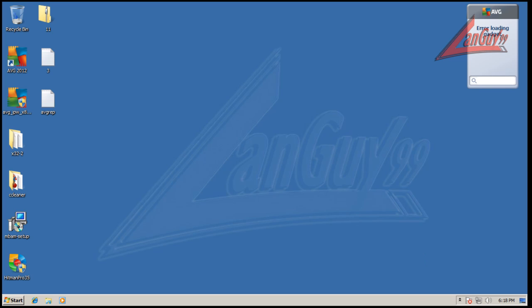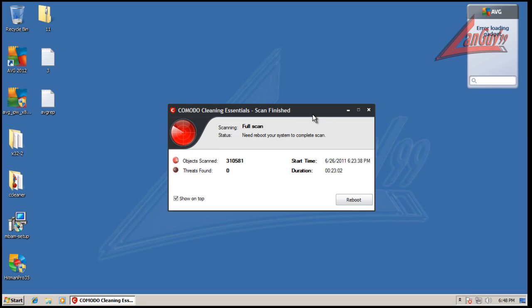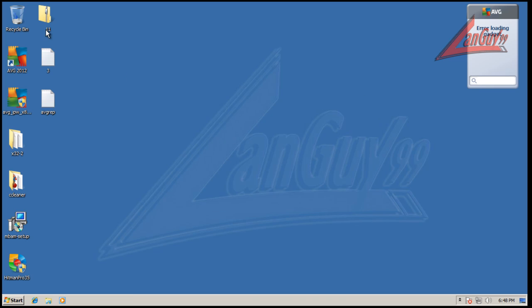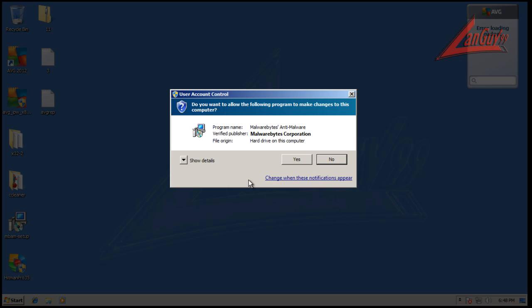So I'm going to pause here and I'm going to let Cleaning Essentials do its thing. Alright, so Cleaning Essentials finished scanning and it didn't find anything, so that's good to see. And now I'm going to do a scan with Malwarebytes, and I will be back with the results from Malwarebytes when this is done.